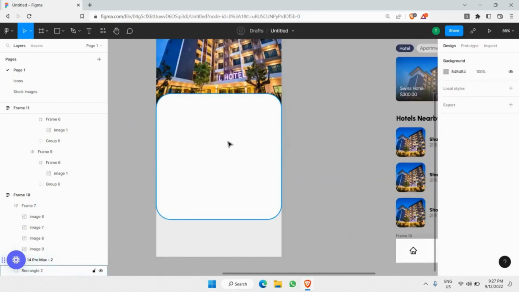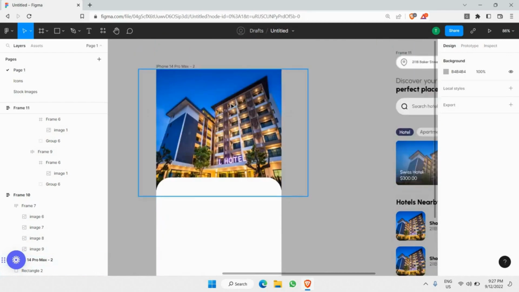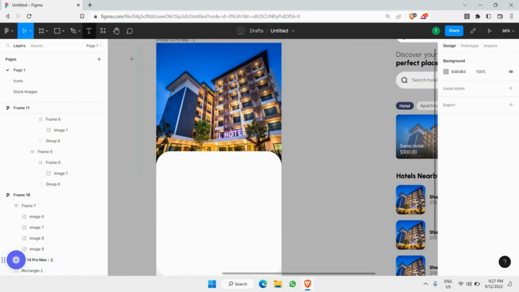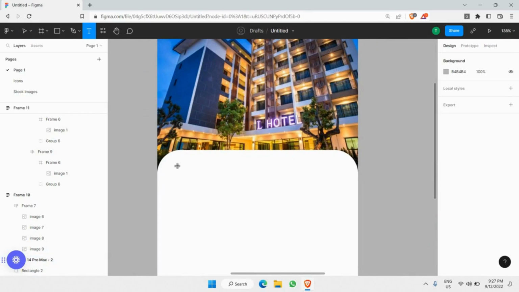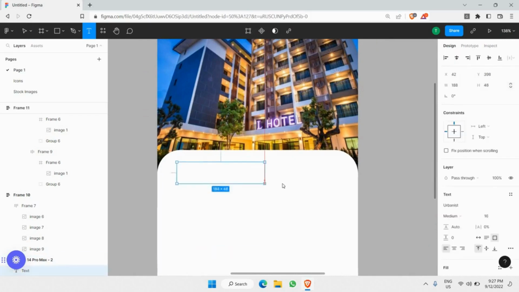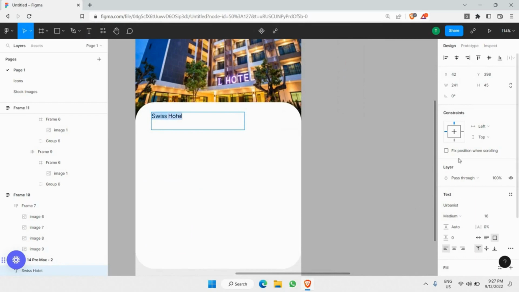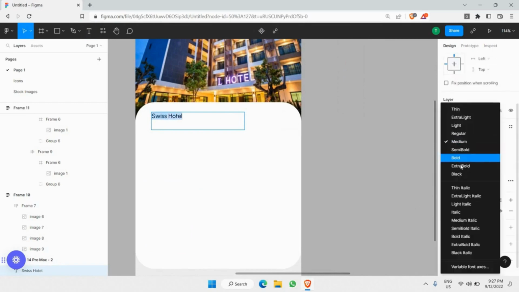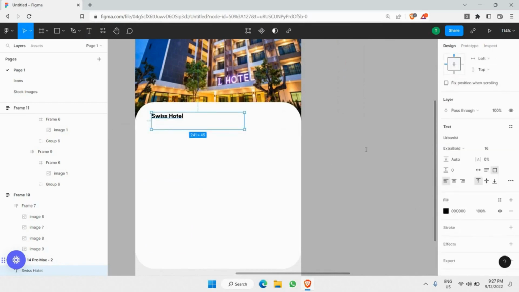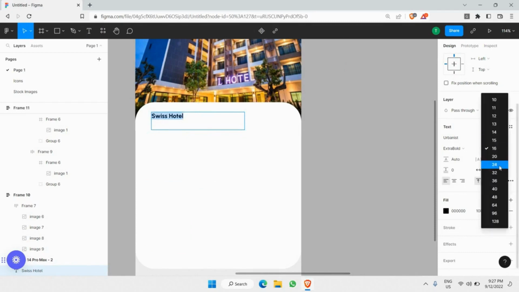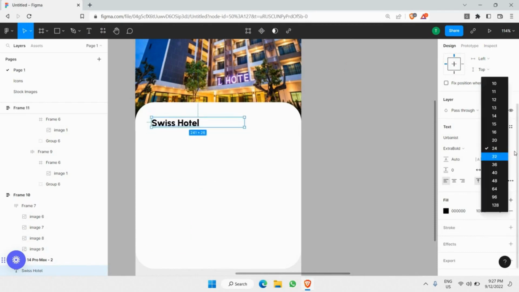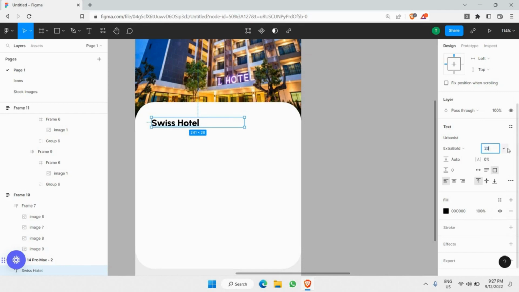And next thing is that I place some info of this particular hotel I've just chosen. So I like to get my text tool here. I like to place the first text, which is the name of this particular hotel. I can actually make the font a bit bigger. If I use extra bold, yeah, I can also increase the size to actually make it look bigger. I like to go around 26, that should do.